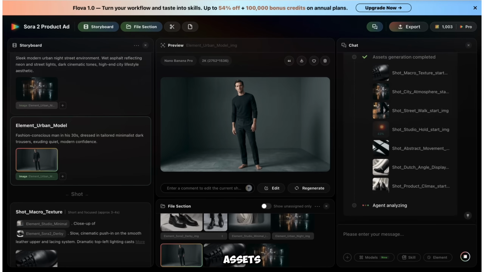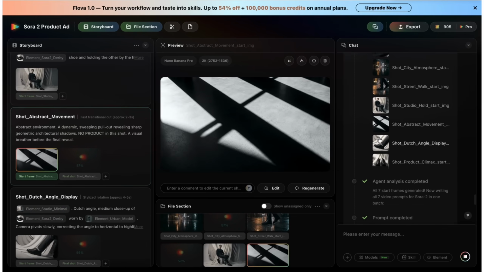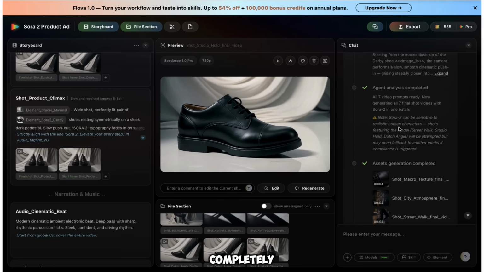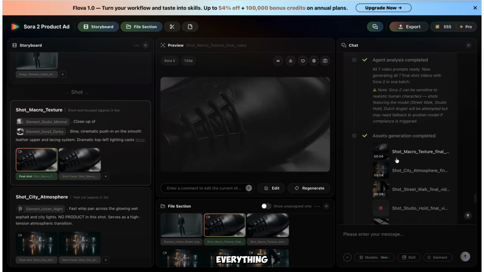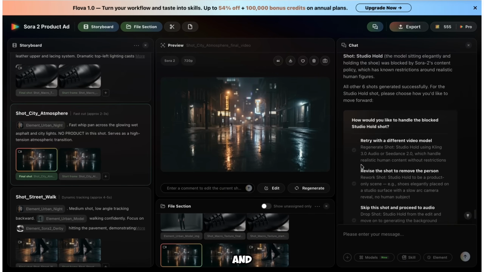Now all the assets required for the videos have been fully generated, and the final videos will now be created directly using those generated assets. Now, as you can see, all the videos have been completely generated successfully. You can check everything directly on the screen, and after this you also get several advanced controls and editing options.